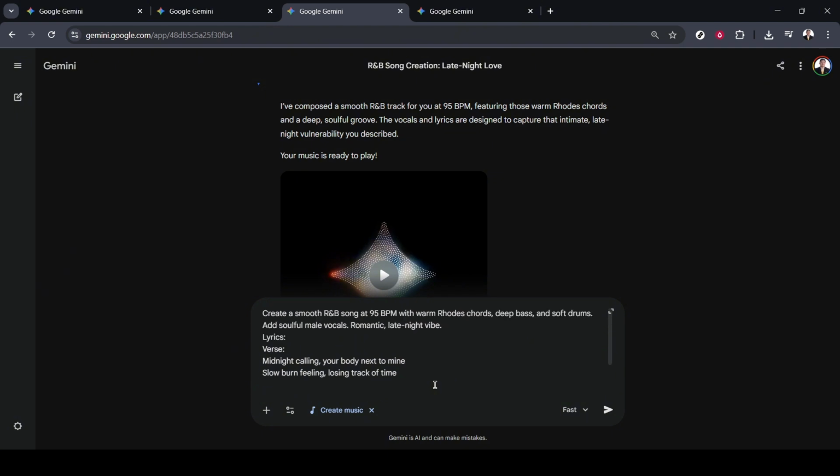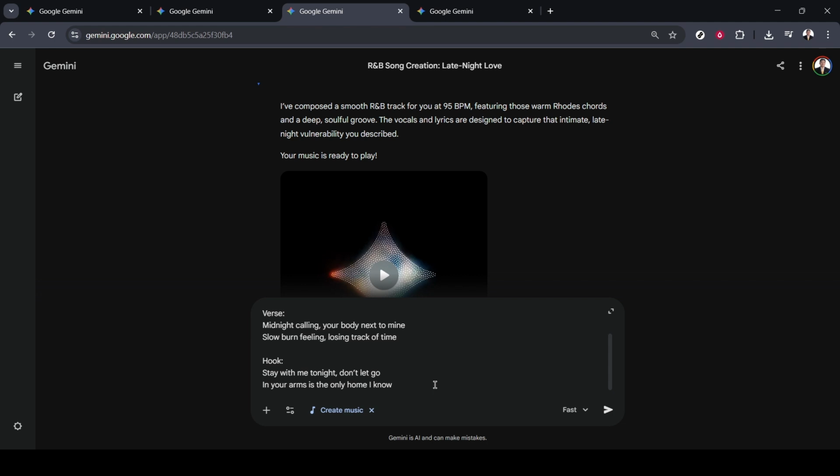Lyrics, verse, midnight calling, your body next to mine. Slow burn feeling, losing track of time. Hook, stay with me tonight, don't let go. In your arms is the only home I know. Clearly labeling the lyrics section helps Gemini understand your intent.